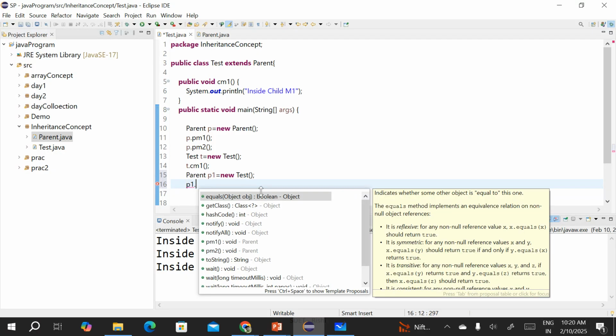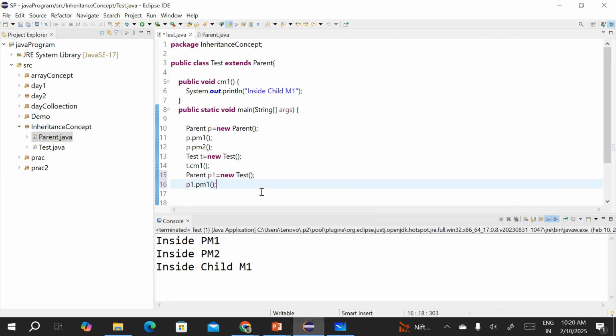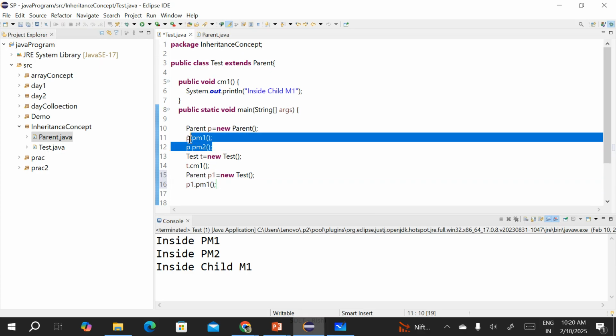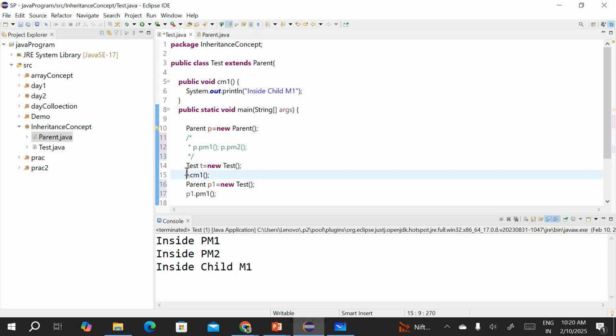p1 dot, see, pm1. Let me comment this line with control shift slash, and comment this line also. Let me save this. p1.pm1, I am trying to get that method. Let's try to get this.